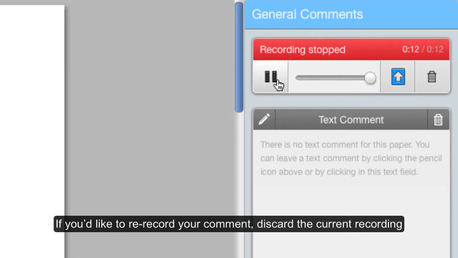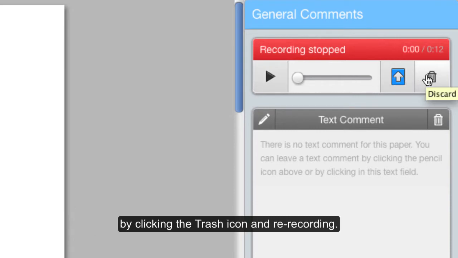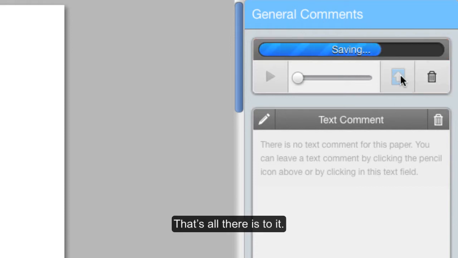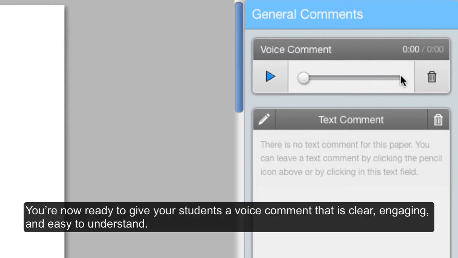If you'd like to re-record your comment, discard the current recording by clicking the trash icon and re-recording. If you're happy with the recording, click the save button. That's all there is to it. You're now ready to give your students a voice comment that is clear, engaging, and easy to understand.